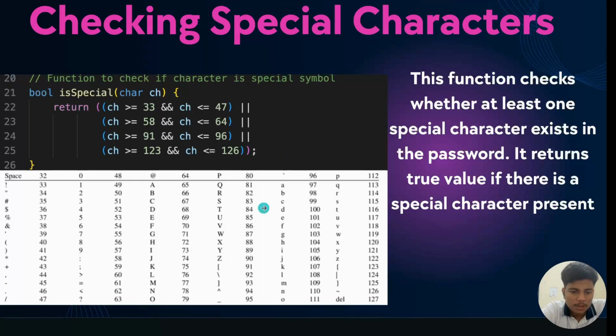For example, if the user types the at symbol, the ASCII value of the at symbol is 64. As you know, 64 is in this range, so it will return a true value. But for example, if the user types 3, the ASCII value of 3 is 51. As we can see, 51 is not in this range, so it will return a false value.